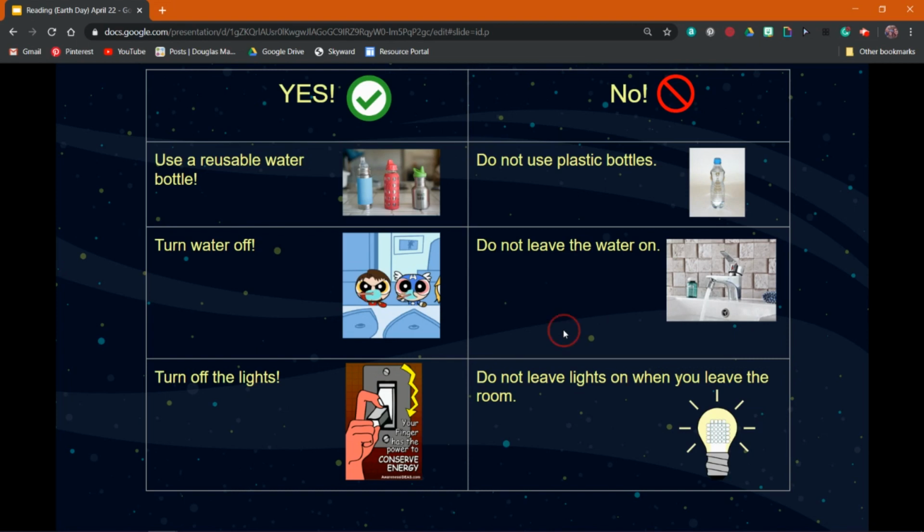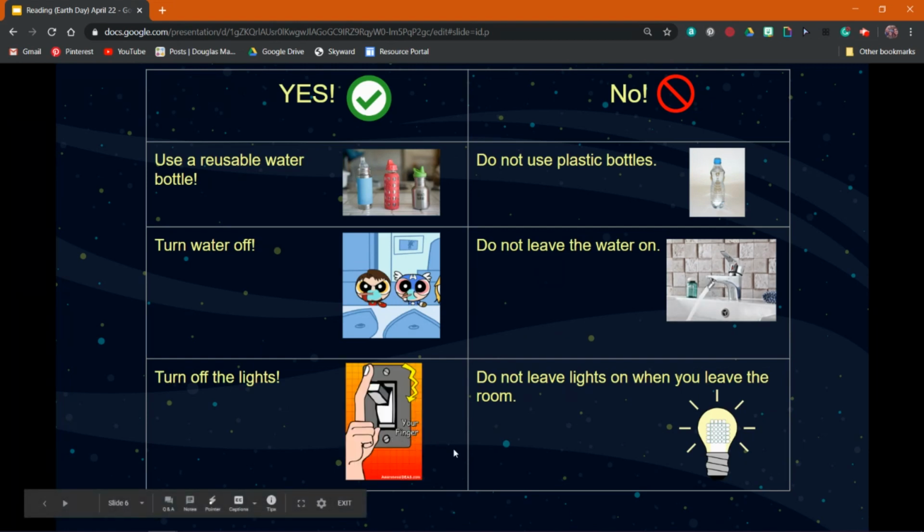Okay. Oops. So the other thing she said was turn the lights off in the room when you leave. All you have to do is just simply, like you see in the picture here, flip the switch down or turn the switch on the lamp or whatever light you're using. Do not leave lights on when you leave the room. When you turn the lights off, you are saving energy.